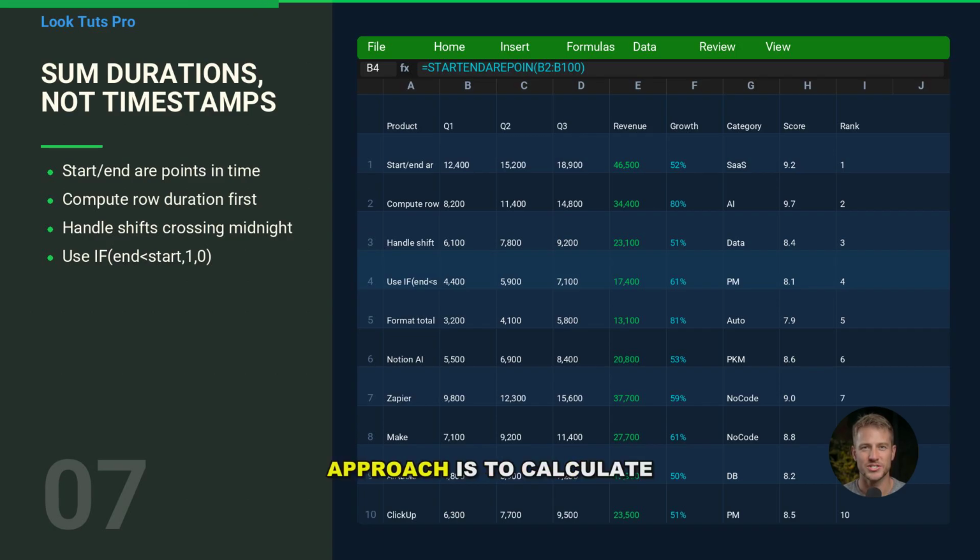The correct approach is to calculate a duration per row, then sum the durations. Duration is end minus start. If a shift can cross midnight, you need a wrap. One clean method is end minus start, plus 1 day if the result is negative. In Excel terms, that's end minus start, plus IF(end<start, 1, 0).